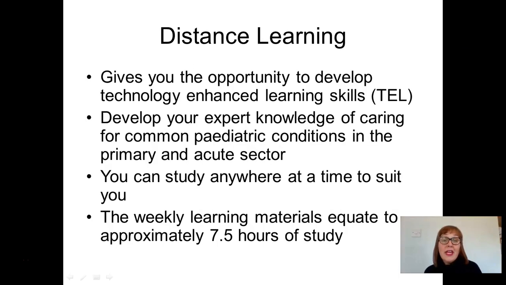So just a reminder again of why distance learning. It obviously gives us the opportunity to develop our technology enhanced learning skills. It's something we use more in clinical practice now. There's an awful lot of technology around us. It allows us to engage on different platforms and with different styles and delivery of teaching, and it's something we can use for our learners in our clinical areas as well.